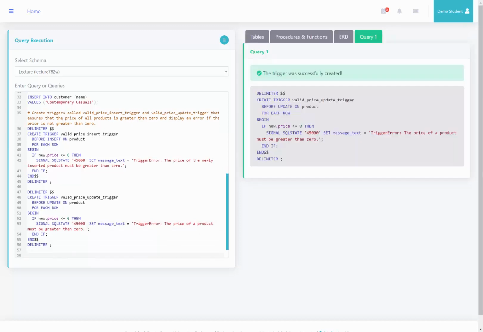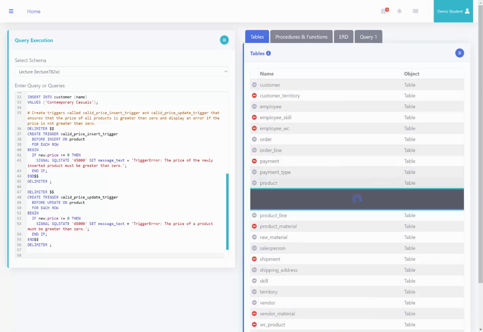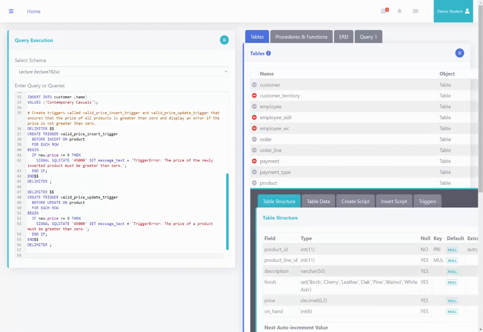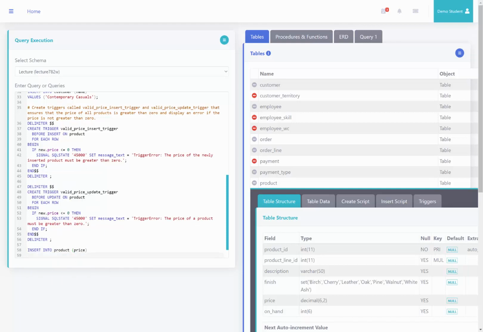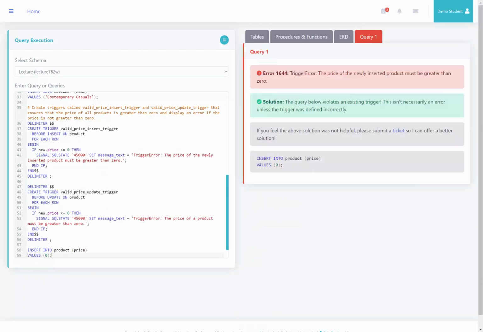All right, so let's go ahead and test these queries now. So I'm going to go to the tables and see which fields are required in the product table. And the only thing that's required is the product ID. So I'll go ahead and insert a product with a price of 0. So we'll say insert into product and then price. I don't need to include the product ID because it auto increments. And then I'll say values of 0. And let's go ahead and run this query. And we get our trigger message saying the price of the newly inserted product must be greater than 0.